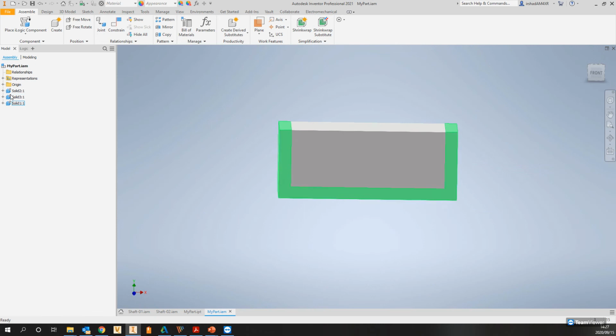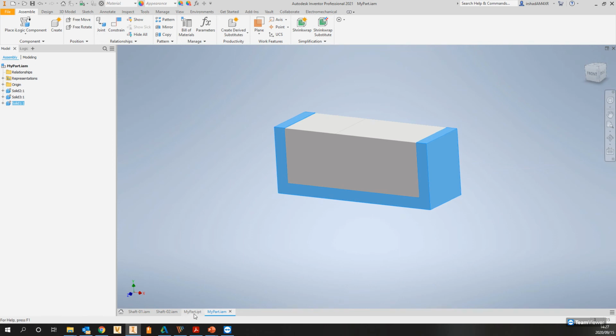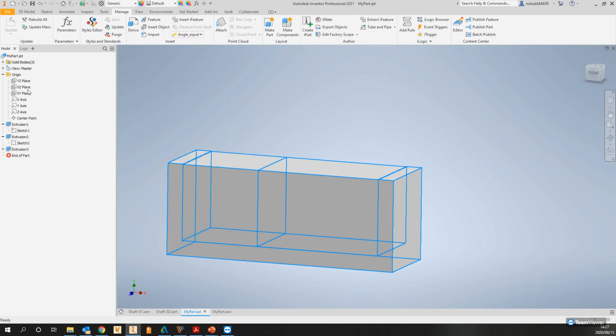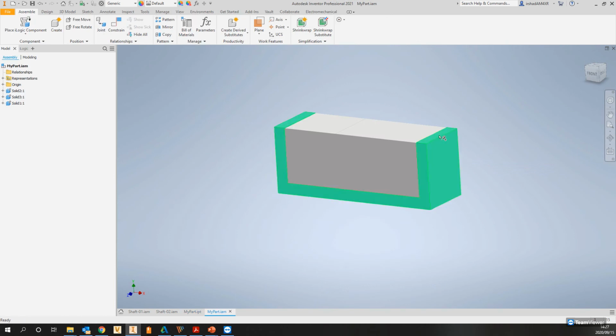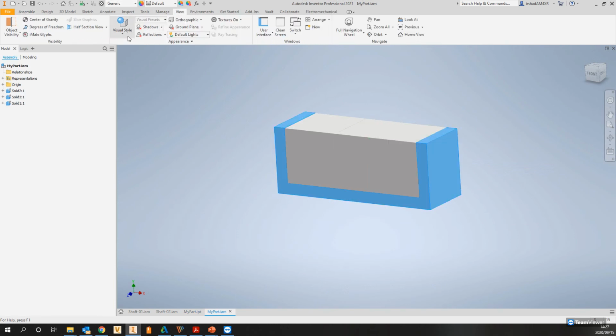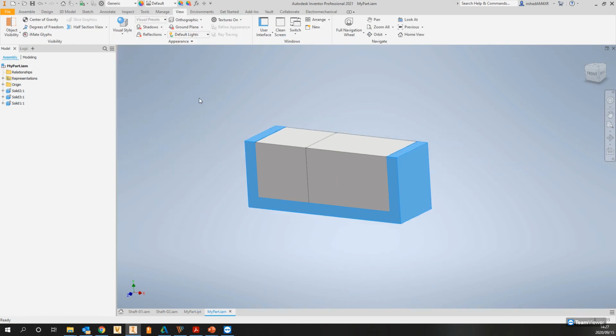And just like that, we've got an assembly now. You can see my part with 3 different parts in there. Remember, it's still manipulatable by this initial IPT that it's linked to. Let me just change my view to that.